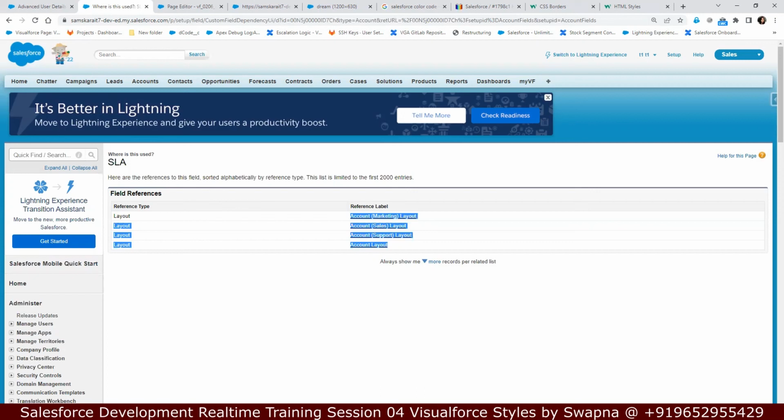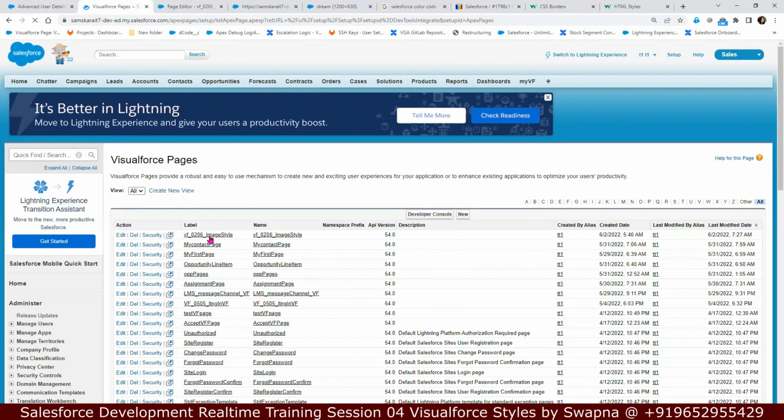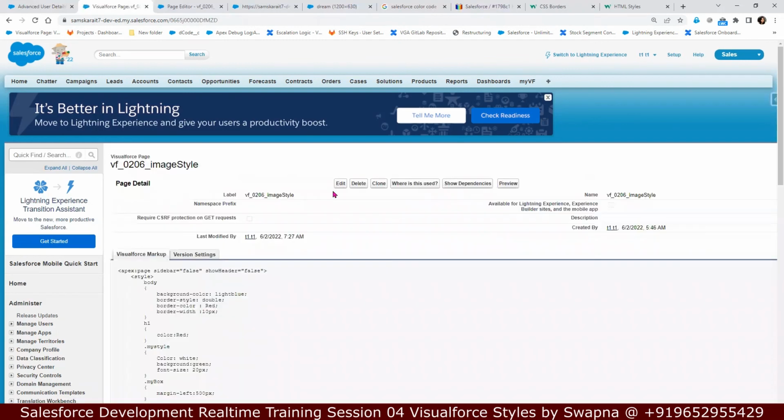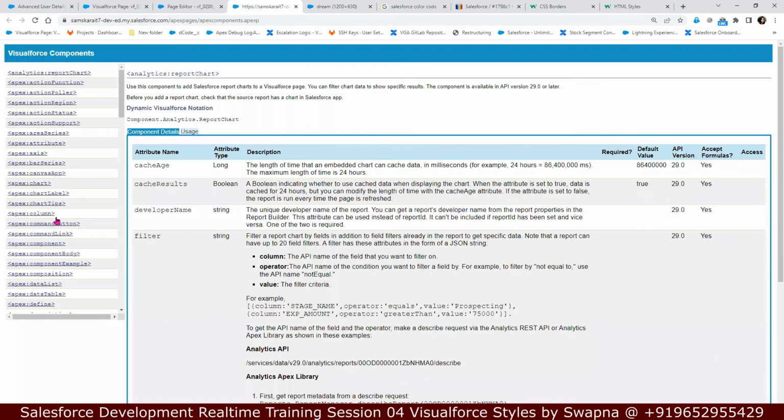I think most of the things we covered today, Visualforce. Let me stop my recording. And the assignment, everybody clear, right? Go through the Visualforce components. How to view them? Go to the Visualforce pages, click on any Visualforce page that you have created, click on edit, and then click on the component references. It will redirect you to the Visualforce component reference.